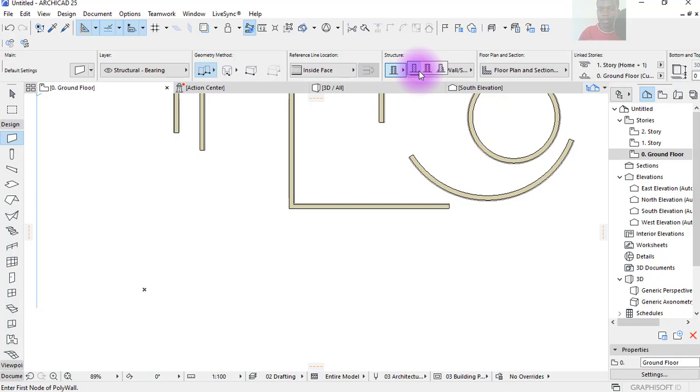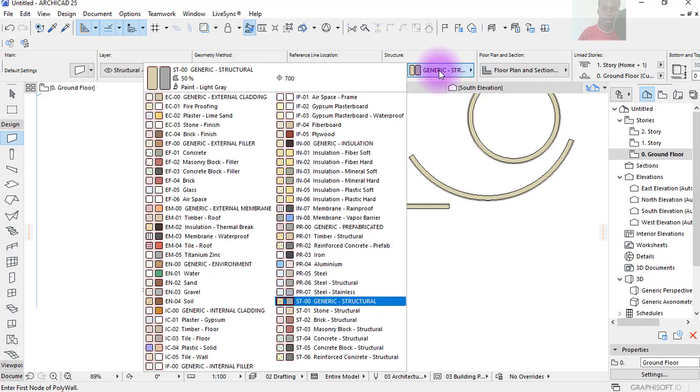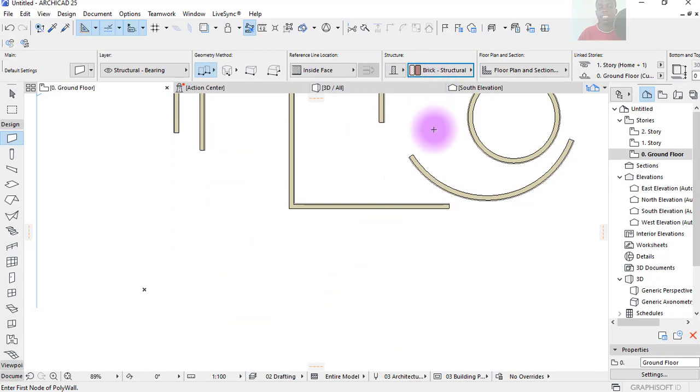But today we are going to use this first one, the monolithic wall. Let's just select that, and here this is the material of that wall. As you can see, that material is generic structural, but we want it to be brick or masonry, so let's have it as brick structural there.